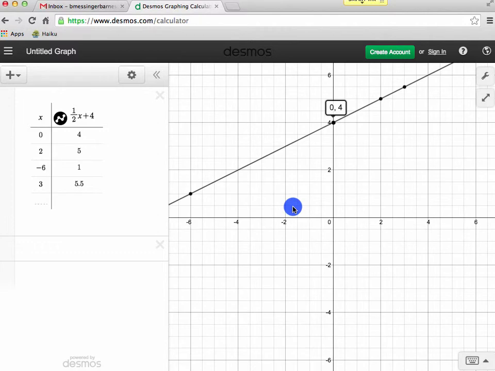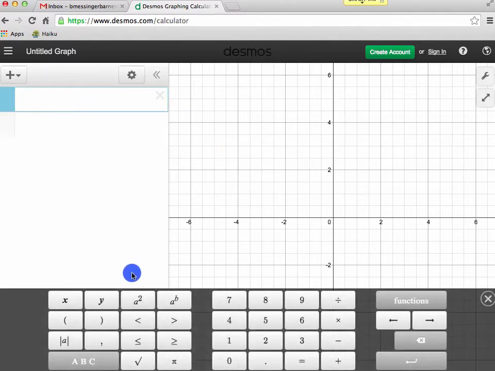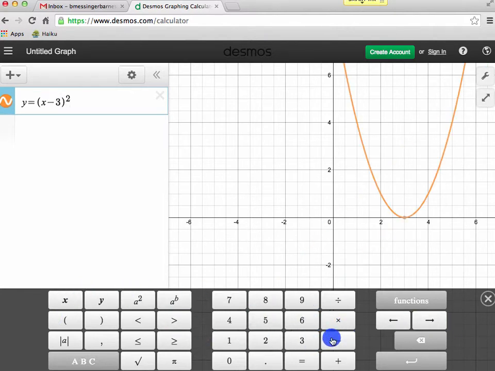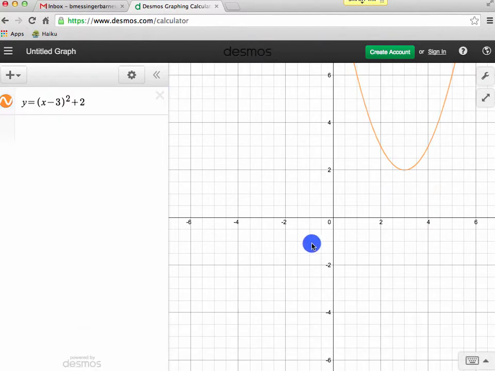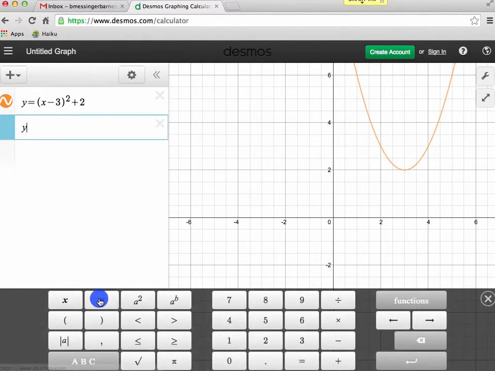So just something to keep in mind, and this is a really, really great tool. And you can type in any function you want. You can type in, for instance, y equals the quantity of x minus 3, all of that squared plus 2. And you get a really nice graph. Or you could do y equals the negative absolute value of x minus 5 plus 6. Oh, excuse me. Let's put that plus 6 outside the parentheses. Plus 6.